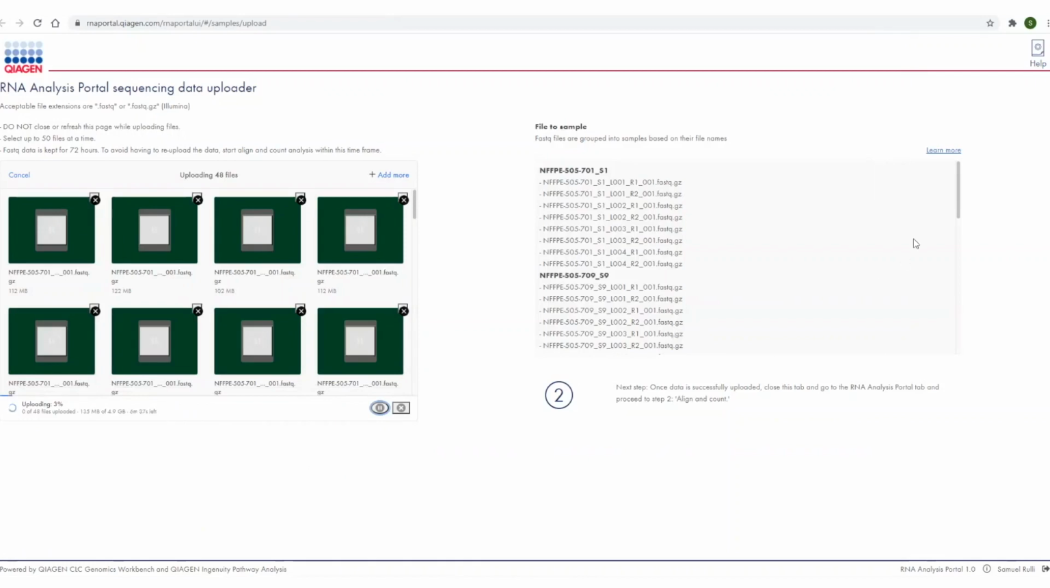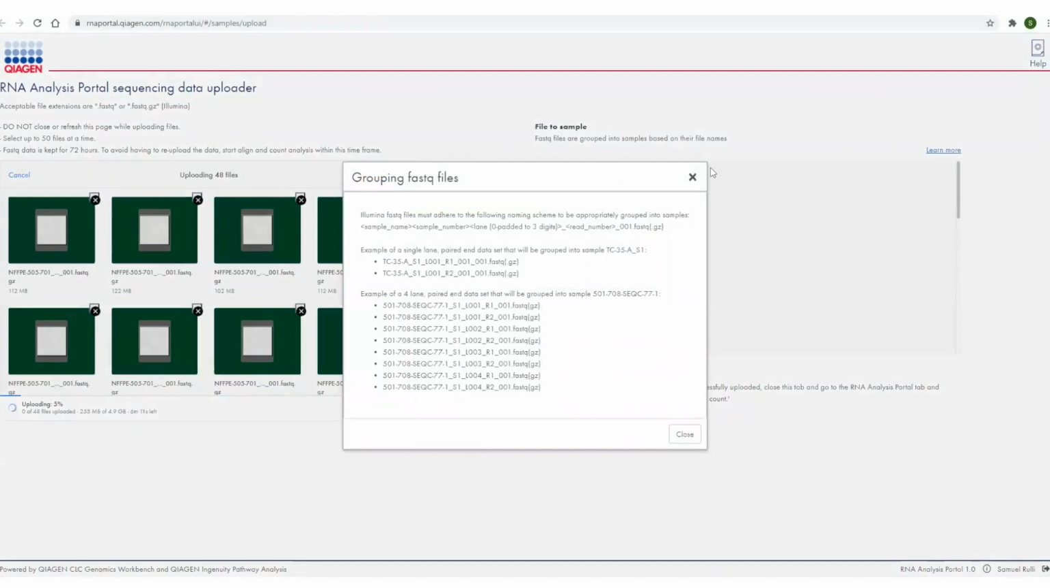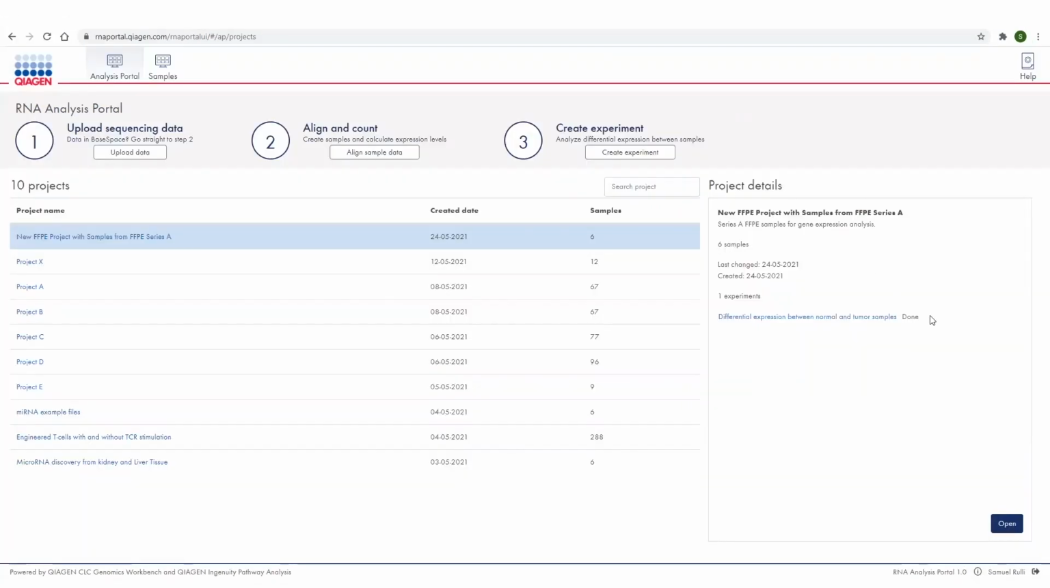On the right-hand side, the individual FASTQ files have been concatenated together into the samples. If you click on Learn More, you can see a little bit about the grouping of our FASTQ files and the type of file structure that we're looking for in order to concatenate together the individual files into a sample. Our data analysis has now been completed.